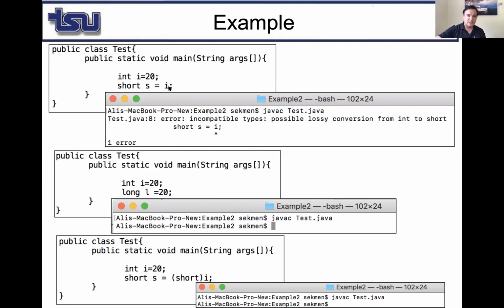I repeat, integer cannot be assigned to short, but you can explicitly tell Java, hey, I'm aware I cannot do it, but I still want to do it. Then you do what? Typecasting.